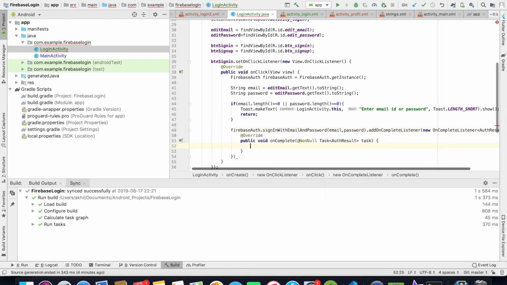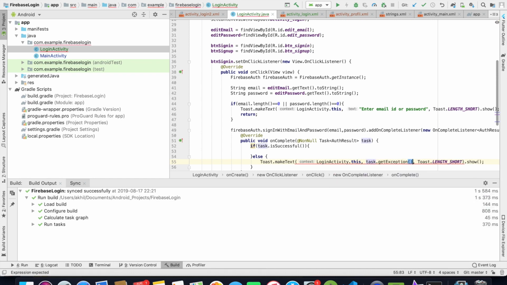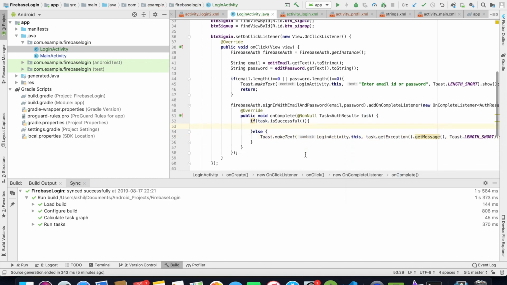Okay, so this is the method which gives us the output whether we have successfully signed in or not. So here I need to check task dot is successful, so it means I have successfully logged in, else I haven't. So for else part, I'll pass the message whatever the Firebase is sending me, get exception dot get message. And if it is successful, I'll navigate user to the profile screen.